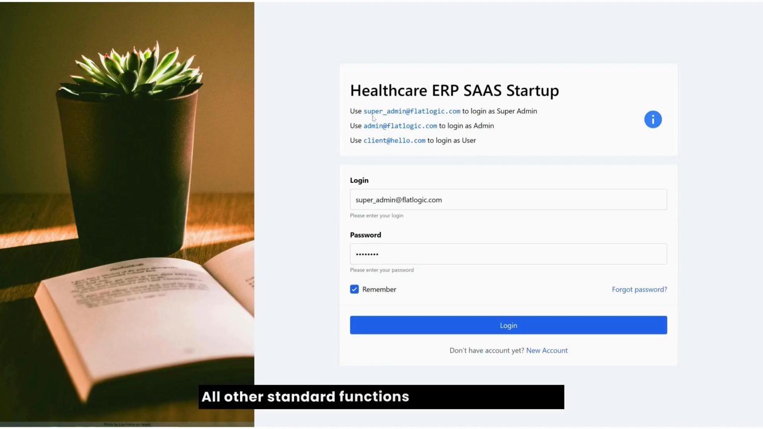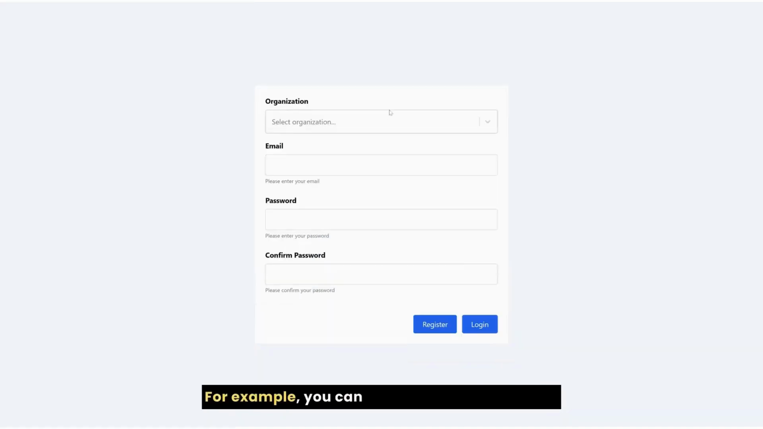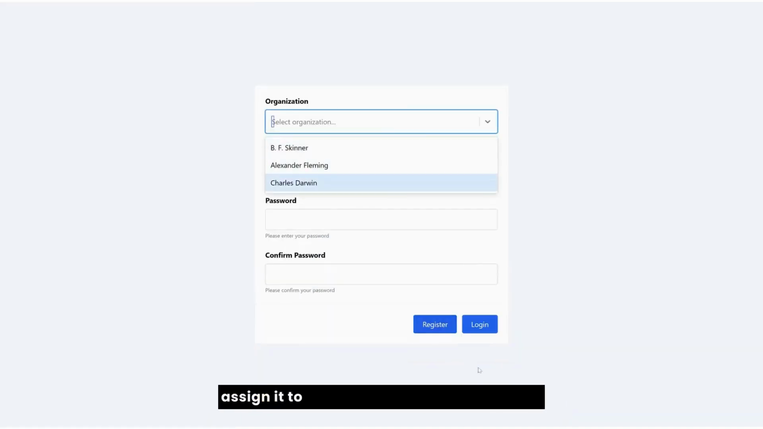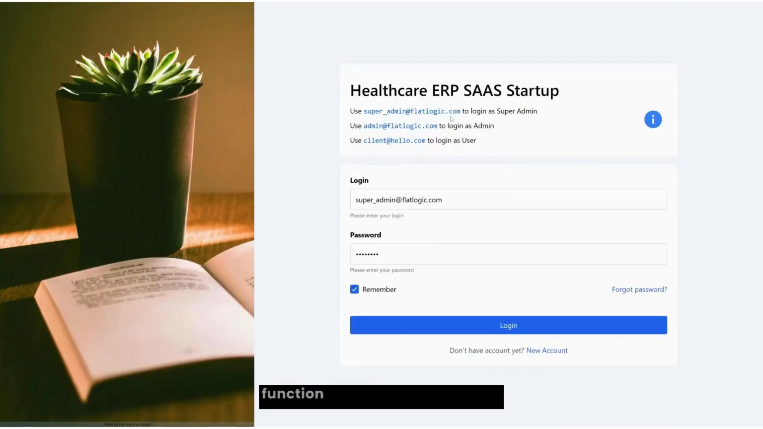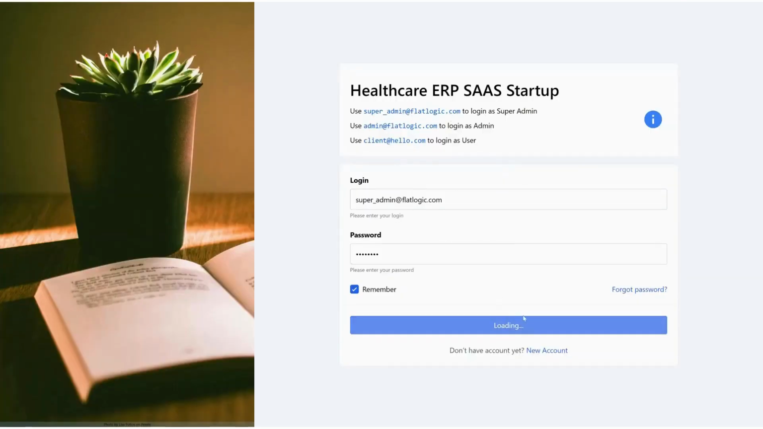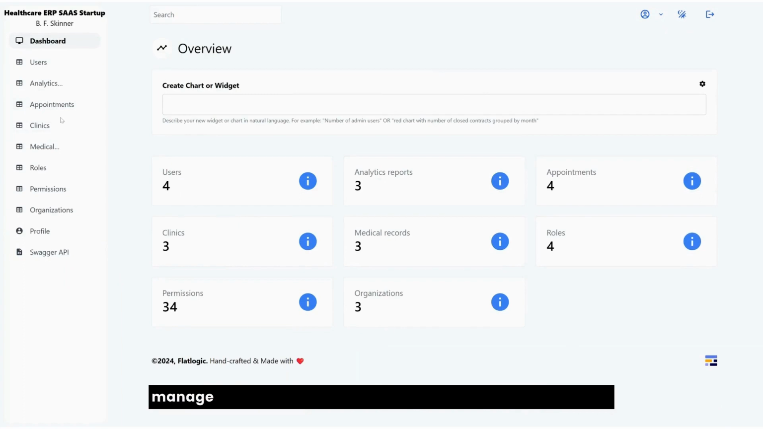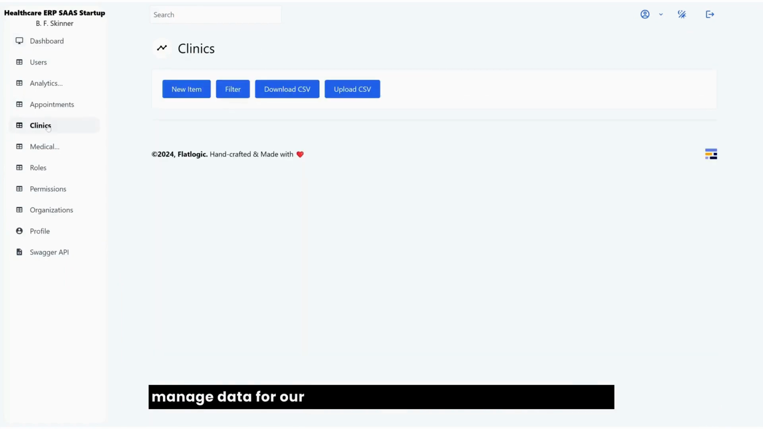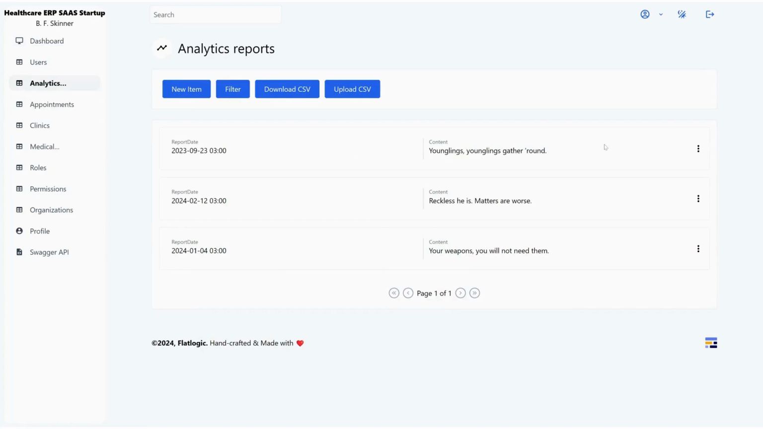All other standard functions such as sign in, sign up, password reset, and email notifications are also available. For example, you can create a new account and assign it to some organization from the list. You can also use the password reset function to reset your password. Okay, so now it should be pretty clear that we have a pretty sophisticated system to manage data for our ERP system for healthcare organizations.